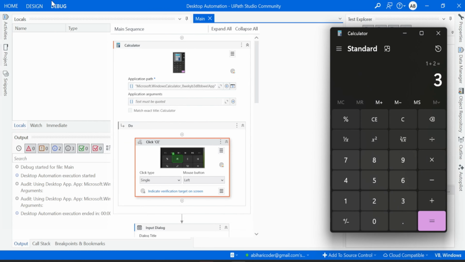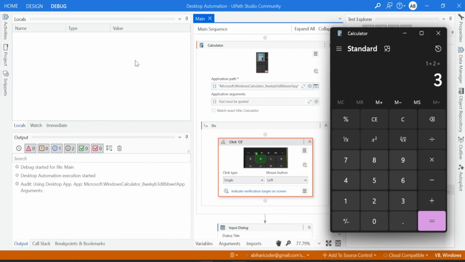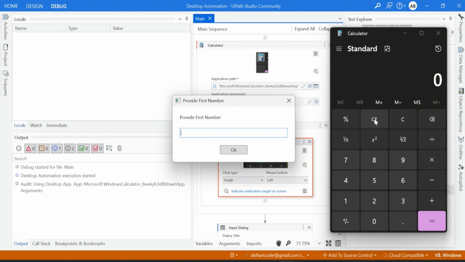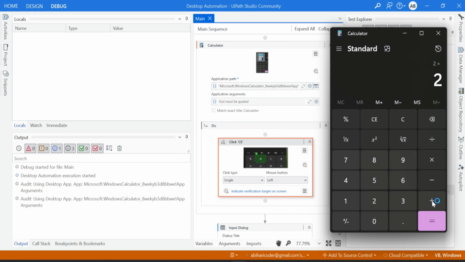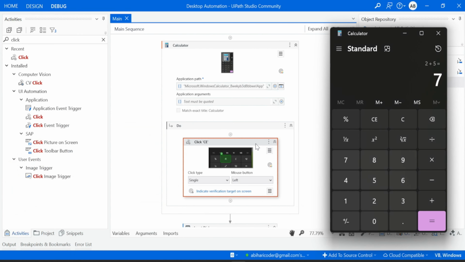Let's run once more. See, it is clicking on C. Let's provide some random number. It's done. So this is how you can do it.